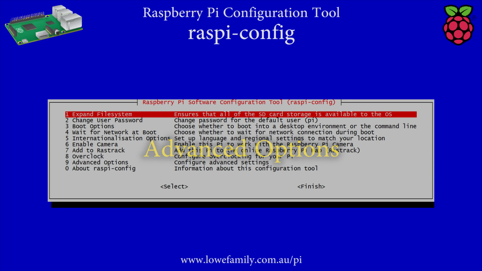Advanced options. This option contains a sub-menu of advanced Raspberry Pi settings. From the main menu, select Advanced Options and press Enter.